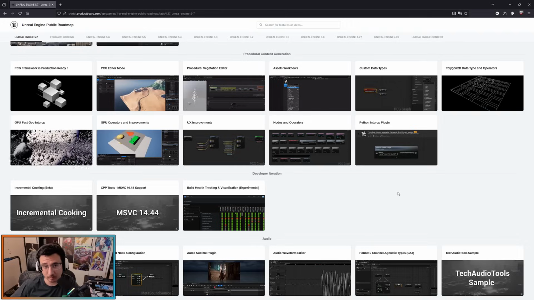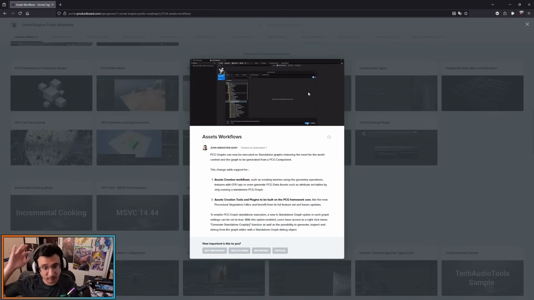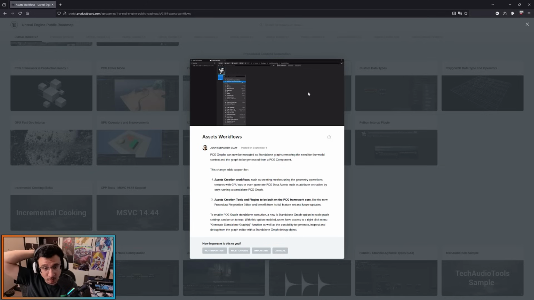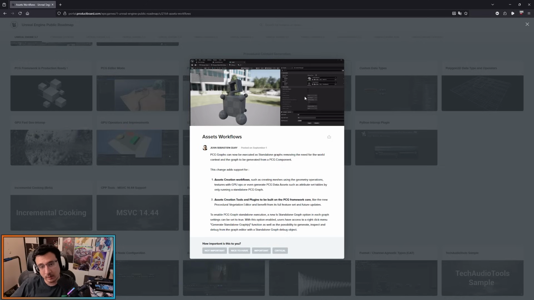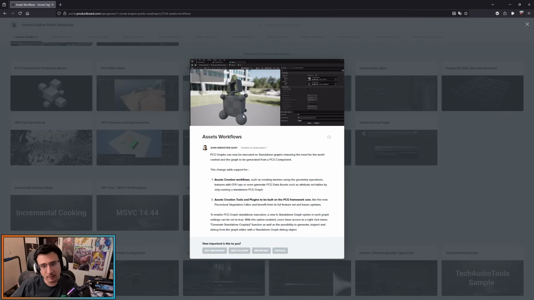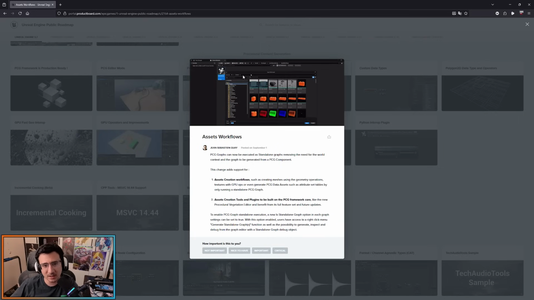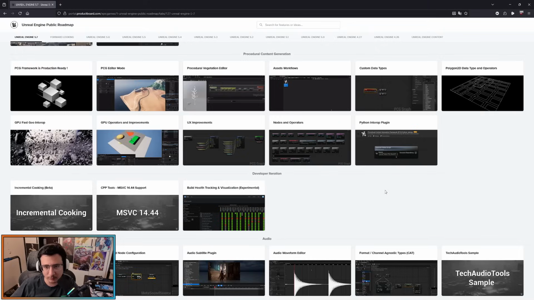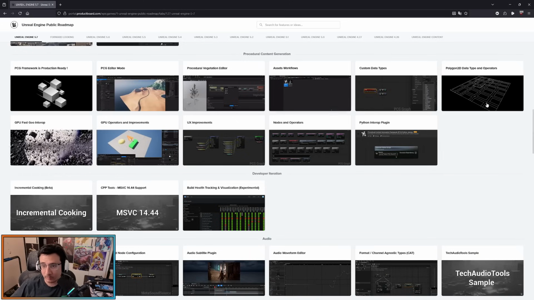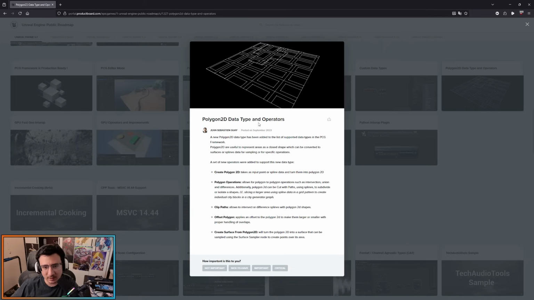But man, that's huge. As workflows, PCG graphs can now be executed as standalone graphs, removing the need for the world context and the graph to be generated from a PCG component. Okay. Just like you can generate it outside the world. Oh, all right, I see. So you create a mini instance of your PCG so you can preview it easier. Custom data types. All right, so you can just create your own data type for this if you want more complexity. Polygon 2D data type of operations.